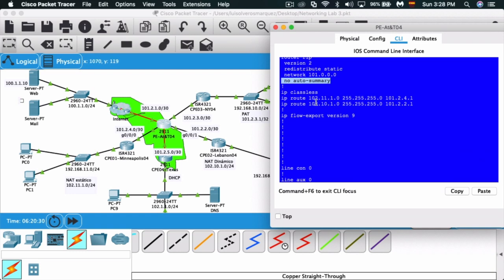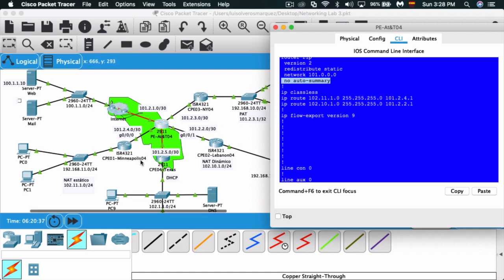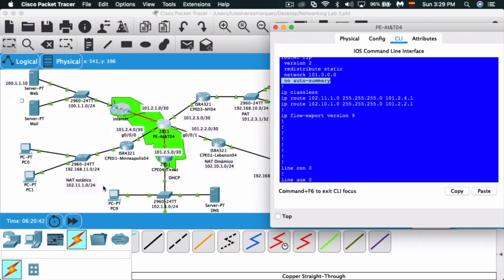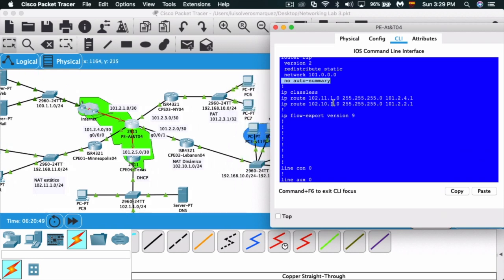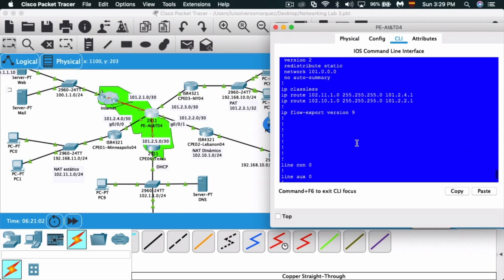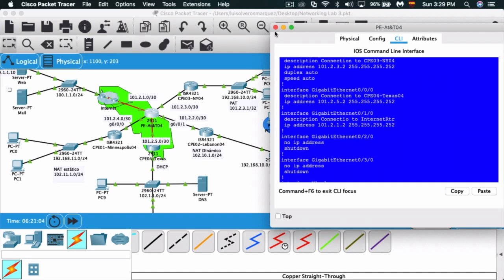And as you can see, I have two static routes. One for 100.11.1.0, that I'm guessing is for the static NAT. I'm advertising the static NAT via the static route, and the 102.10.1.0 that is the dynamic NAT for this side. So that's all for the AT&T router. As you can see, there is not much complicated stuff going on here. So let's go with other routers.